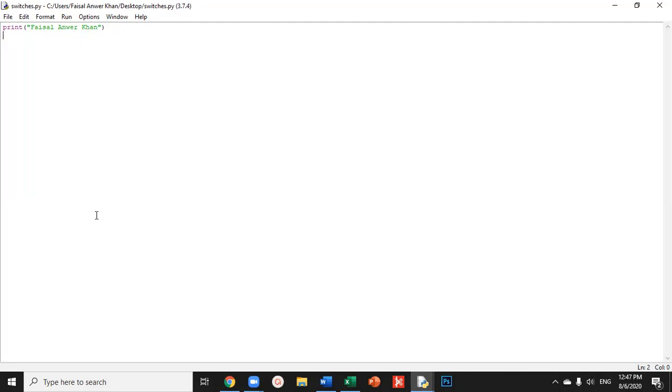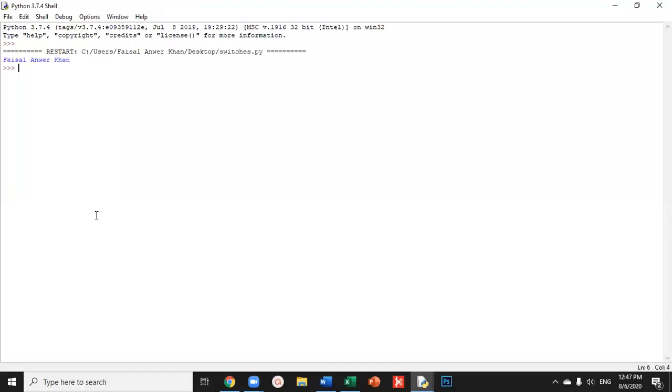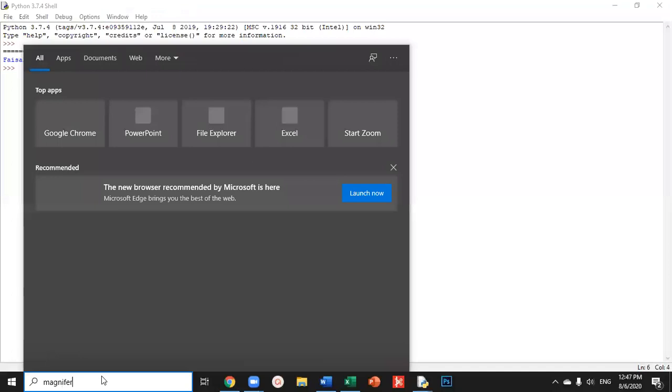So in this line: print, bracket open, inverted comma open, Faisal Anwar Khan, inverted comma close, bracket close. Faisal Anwar Khan is present inside inverted commas, so it is considered as a string, and the computer is not going to process it. Control S to resave the program, because saving a program on Python is necessary. Press F5 and you can see that Faisal Anwar Khan appears on screen in blue color. Let me activate the magnifier for better result.